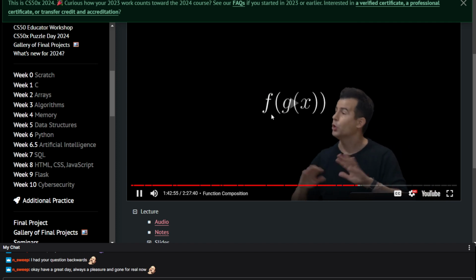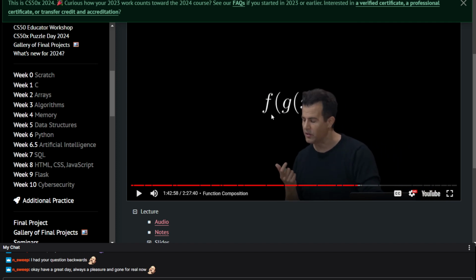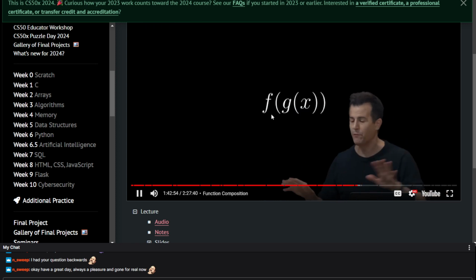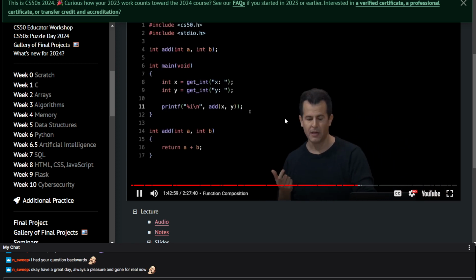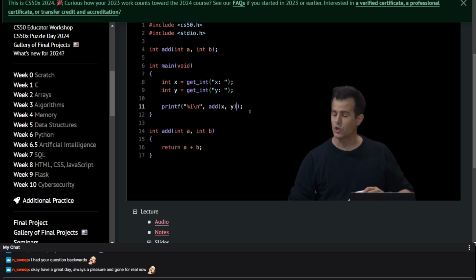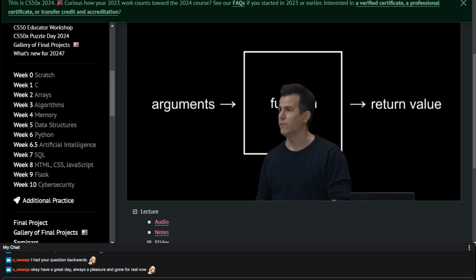If you've never seen that before, don't worry, but if you have, it's a way to connect some of these dots. Any questions though on just this idea of now having a function that doesn't just have a side effect, but instead has a return value?